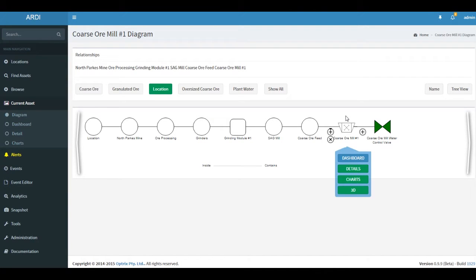As well as location, connections such as pipes, cables, and data links are also stored in ARDI. This allows you to find equipment that is upstream or downstream from an asset. This asset, an ore mill, granulates ore to pass on for further processing. The mill has 4 relationships: the coarse ore that is fed into the mill, the granulated ore that it passes out, the oversized ore that needs to go through again, and the water that pours into the mill to wash the product down into the system.